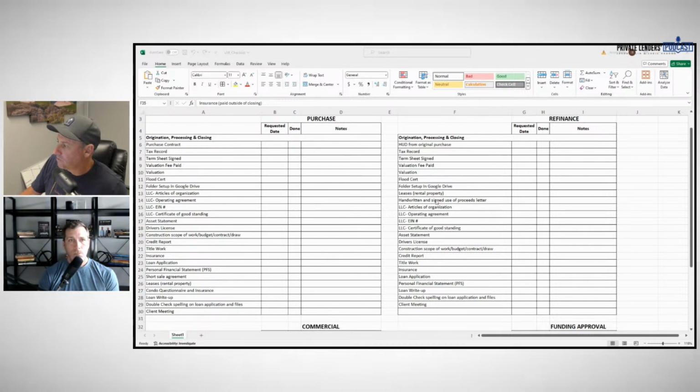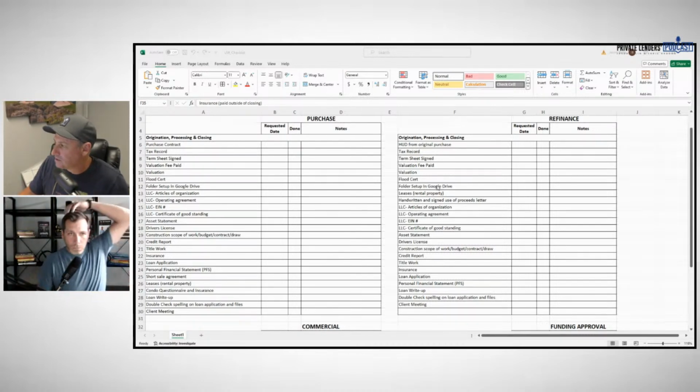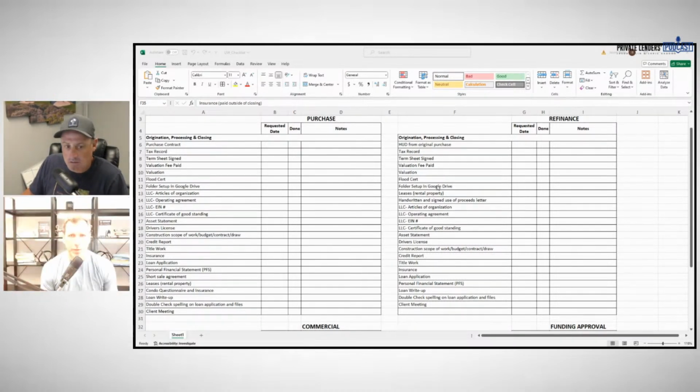And then I'll add a few things related to if it was a refinance. No, I think that was the important stuff.